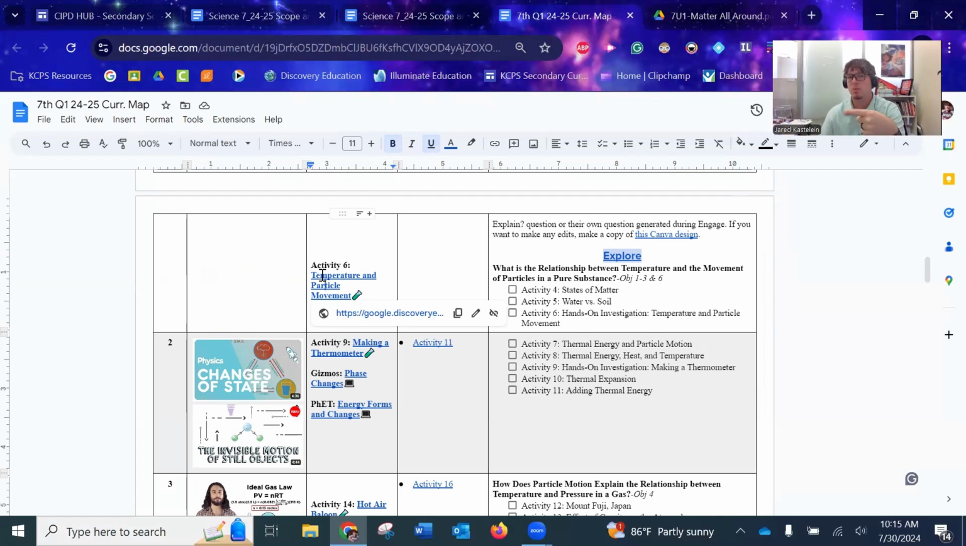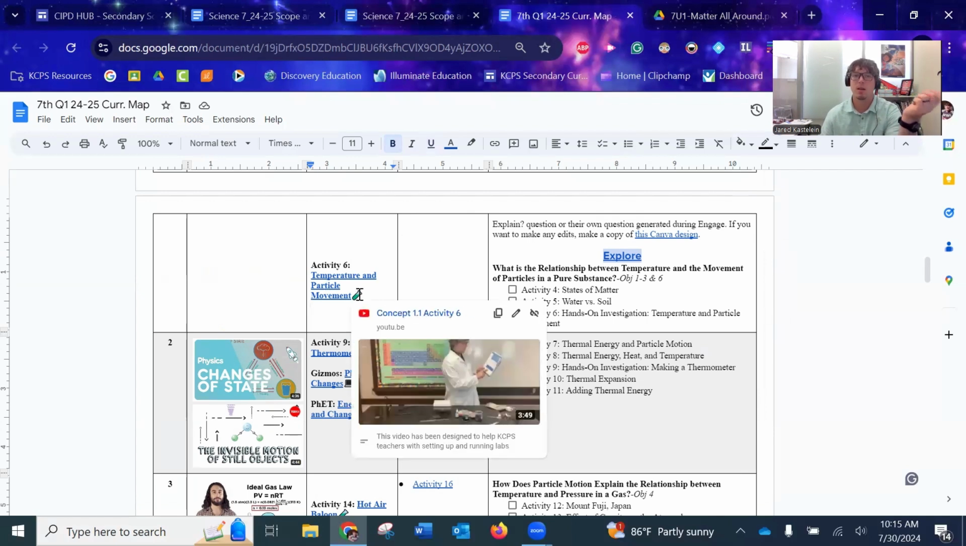You can quickly see the materials needed. You can quickly see the teacher's guide. All that information is right there. And actually, if you click on the icon that says, hey, this requires materials, that's actually a direct link to my video where I show you the materials. Here's how you would do it.